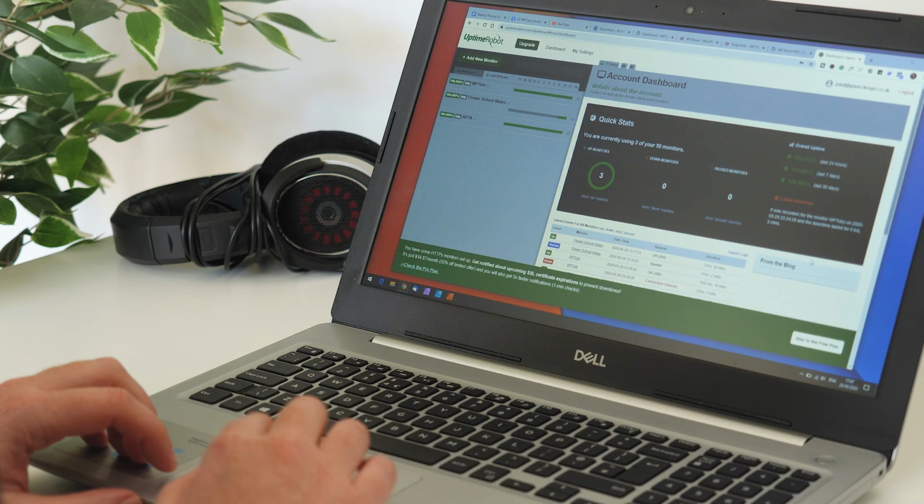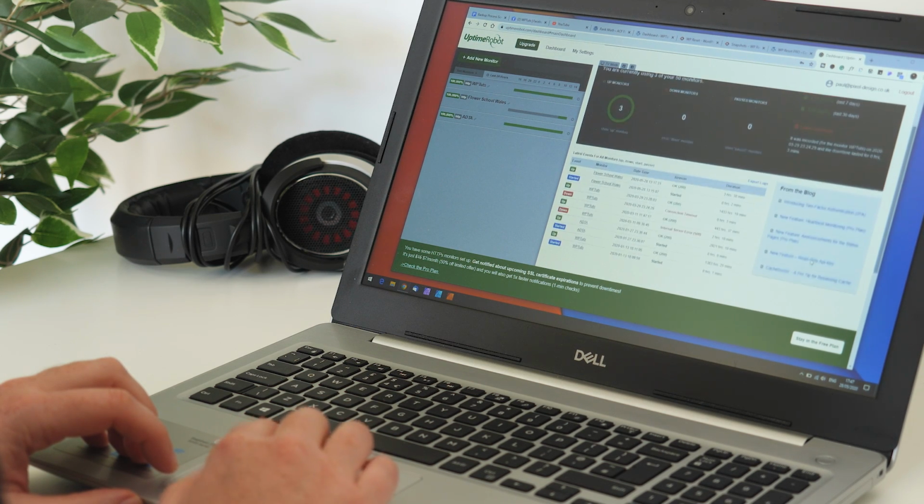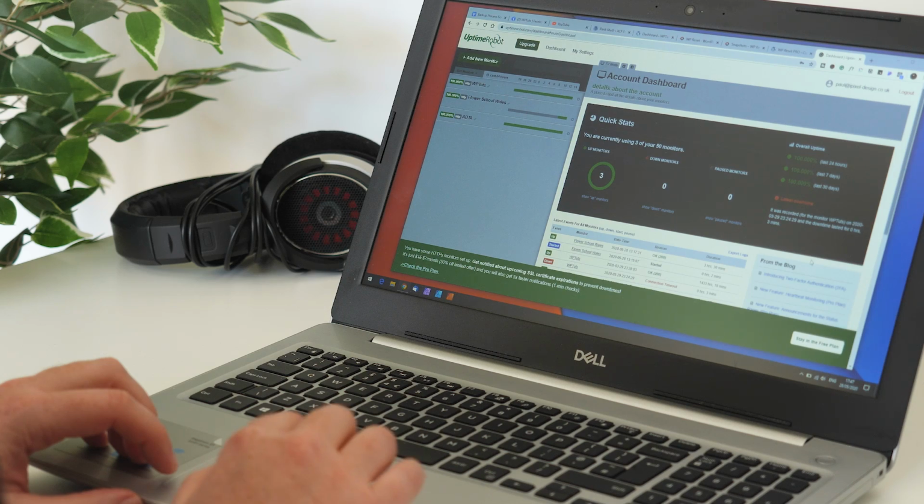You can use the free UPTIME robot plan to monitor up to 50 sites, which should give most freelancers peace of mind. And when you get over that 50 sites or you want some of the additional pro options, you can upgrade for as little as $7 a month when it's billed annually.